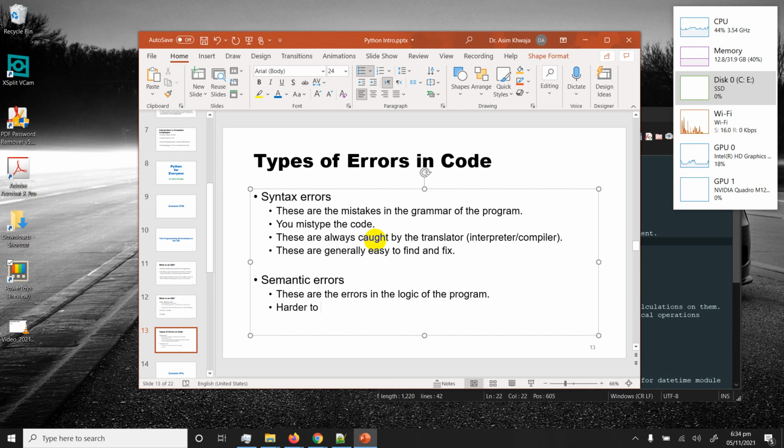These are harder to find and fix because the compiler doesn't help you with that. It can't. The compiler is only there to check the syntax. So we need debuggers for finding and fixing these types of errors.